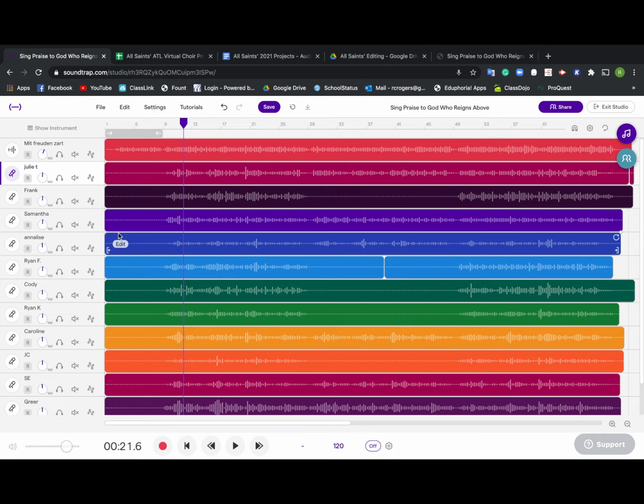And the same goes for the space that they record in. It's preferable to have them record in a dry space rather than a wet space. Last step before I export, I put the letter of their voice part at the front of their track.